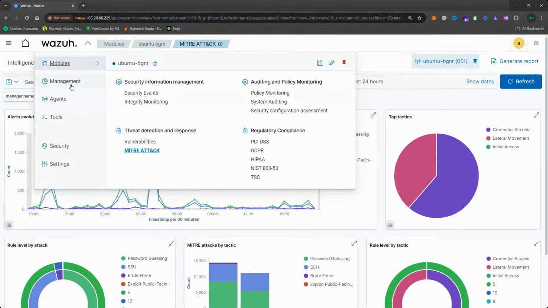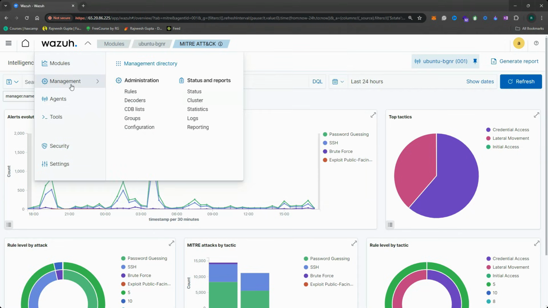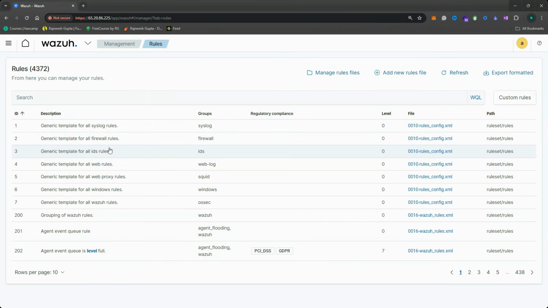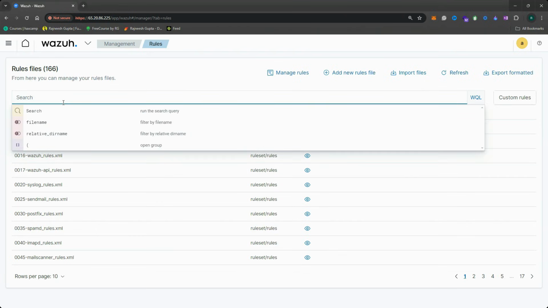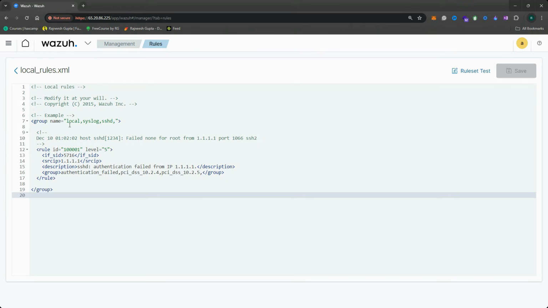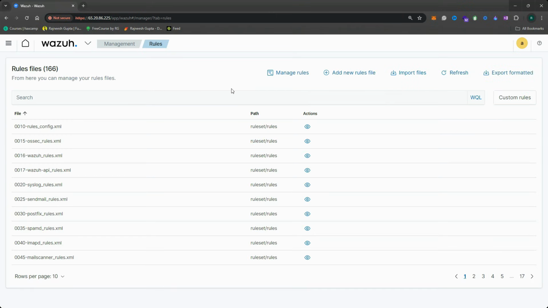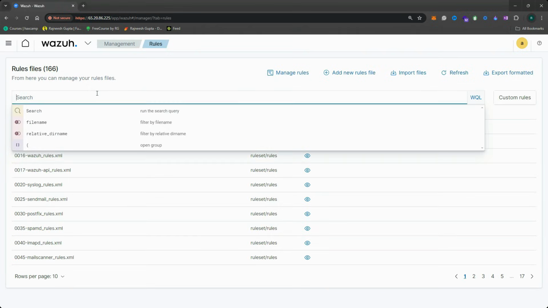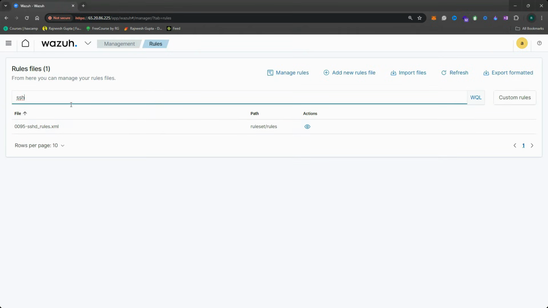Okay. Now you can come to the management section, and let me first show you rules. Rules are very important. There are a lot of default rules already created, but this gives you the capability to create custom rules by yourself as well. Usually we save those in a local file, local rules. You can add all your custom rules in this rule file itself. It is saved in XML format. You can search different rules. Maybe I can search for SSH rules, and this is the SSH rule, in the custom XML format.